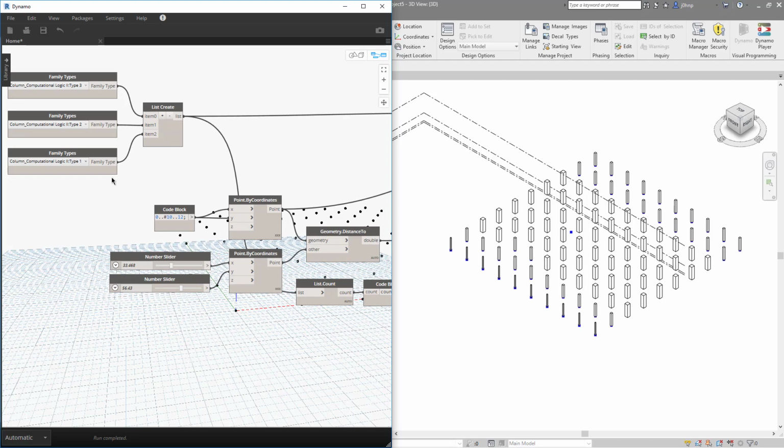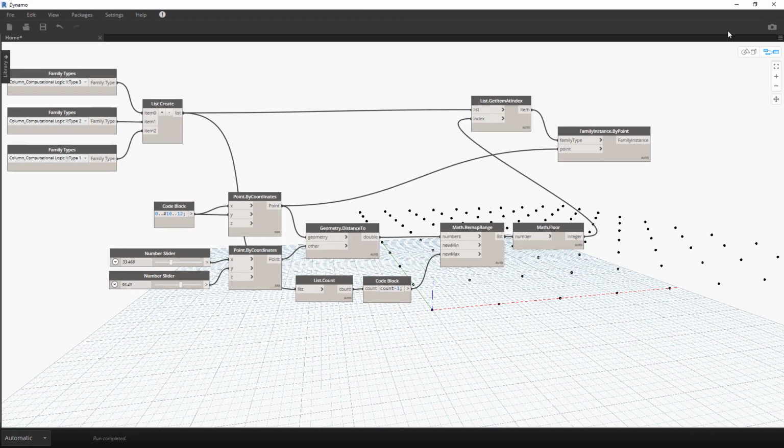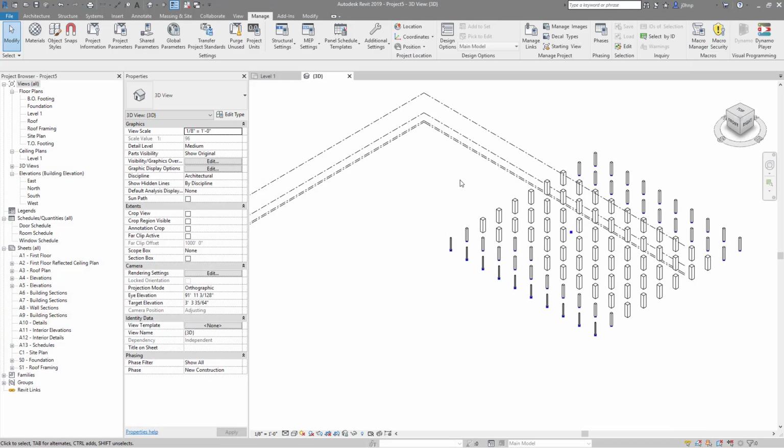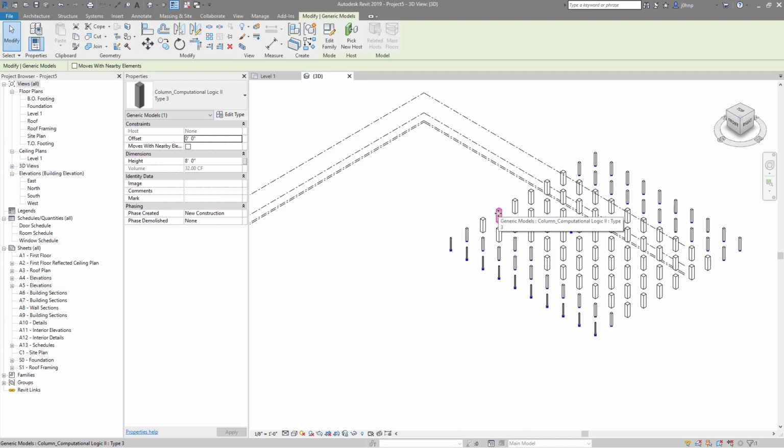Let's go ahead and look at a few other things that we can modify on these newly created columns. We'll expand our Dynamo window, and we'll go ahead and minimize it for now. Back in Revit, if we select one of these newly created Dynamo columns, or real Revit elements that we created, we'll notice that we have some parameters in the properties palette. These are instance parameters. We have a parameter of height that is unique to each instance. We could start to drive this parameter with Dynamo as well. Let's build out some logic to do this.